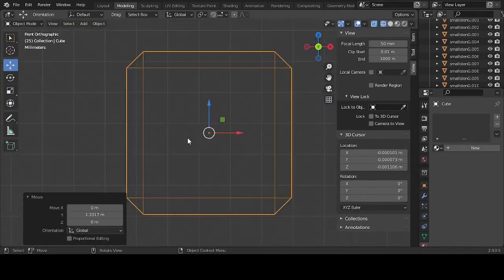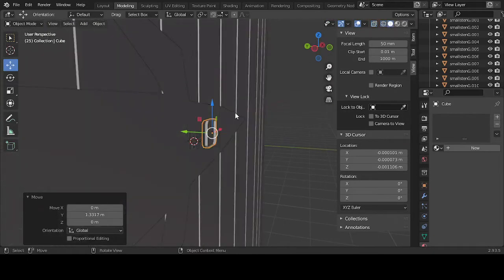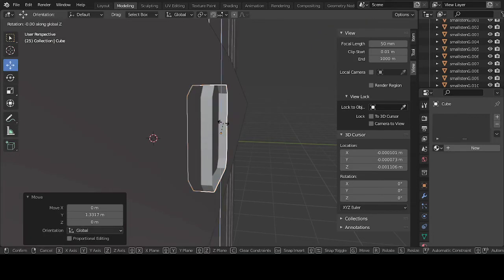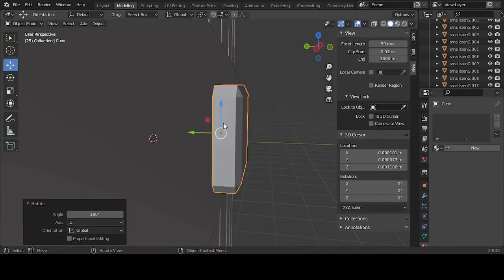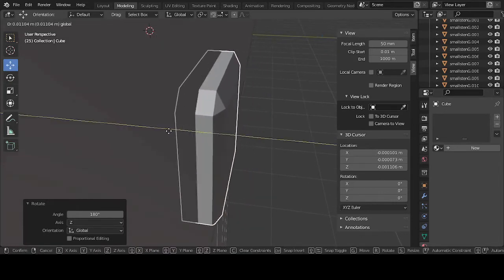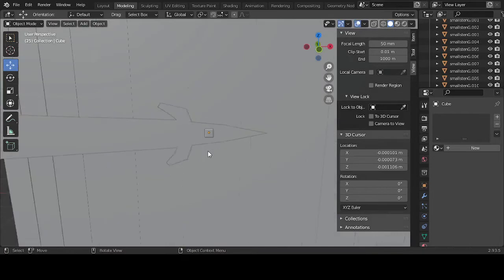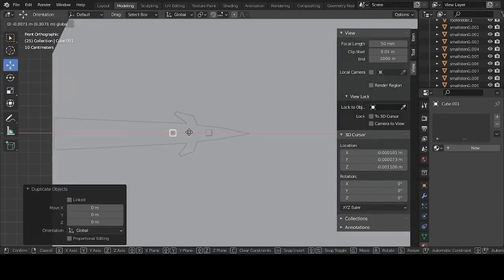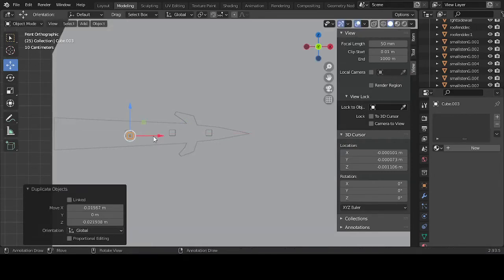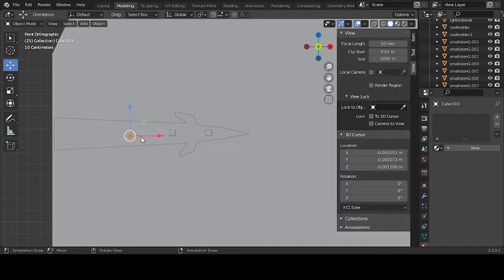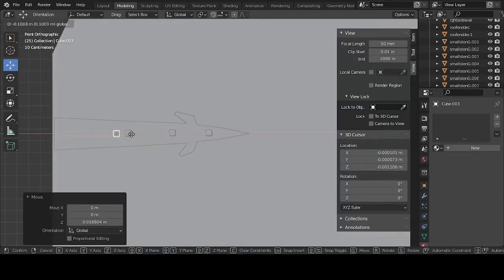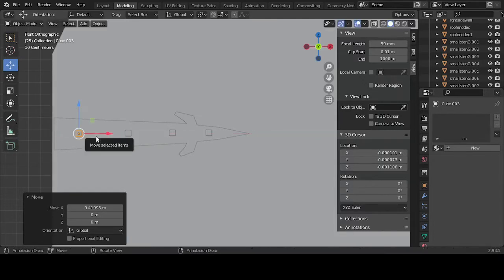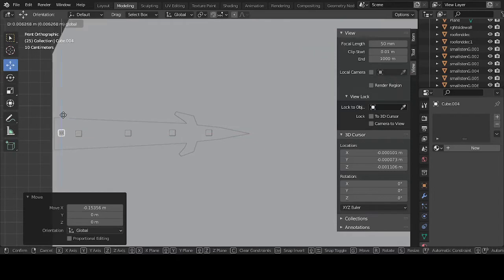Okay, I'm going to bring this bolt back. Rotate that round. Bring it back to about there. Just going to go ahead and duplicate these. So one here, one about there. Put one there. One at the top and bring one at the bottom.